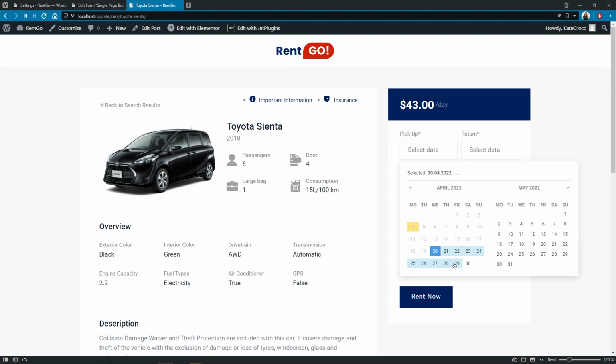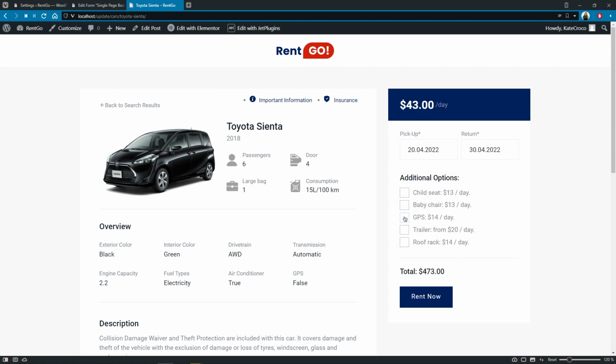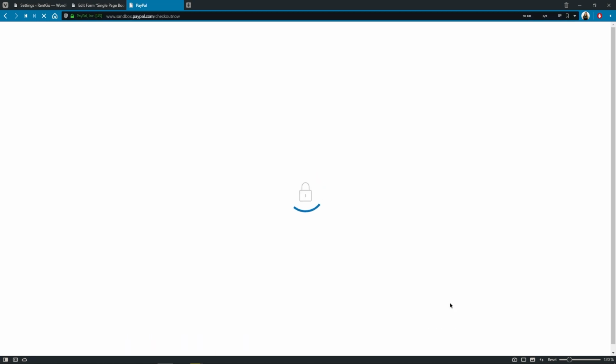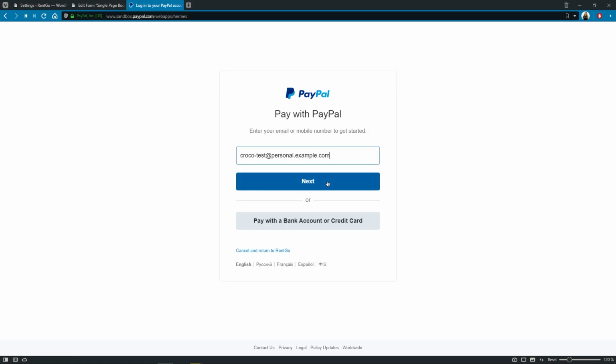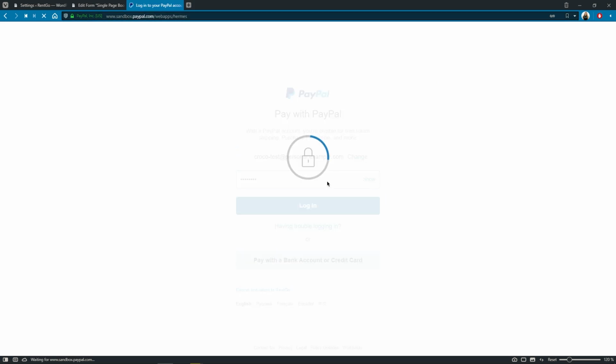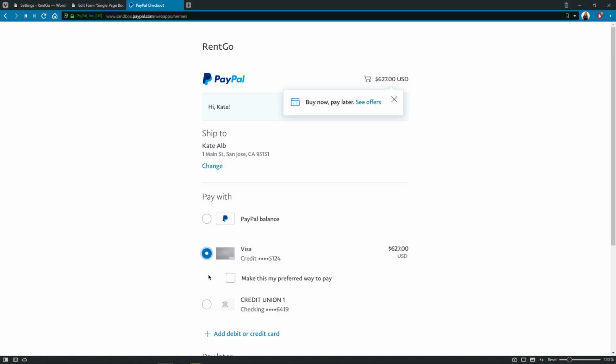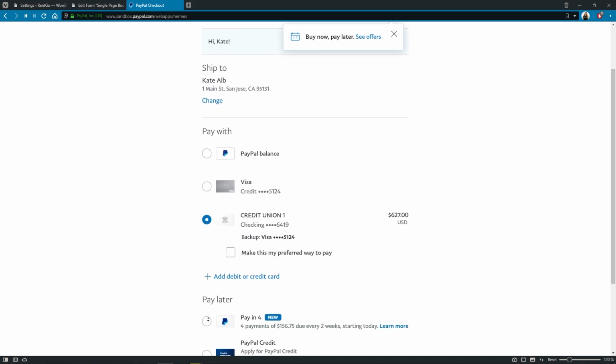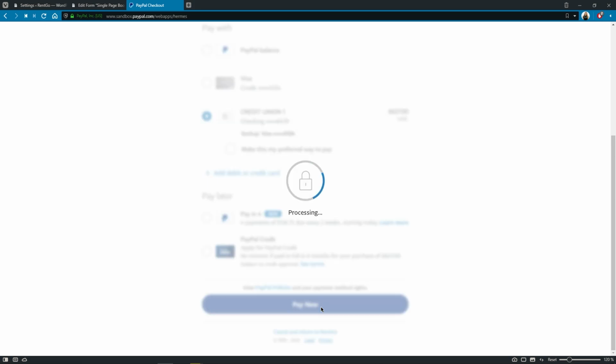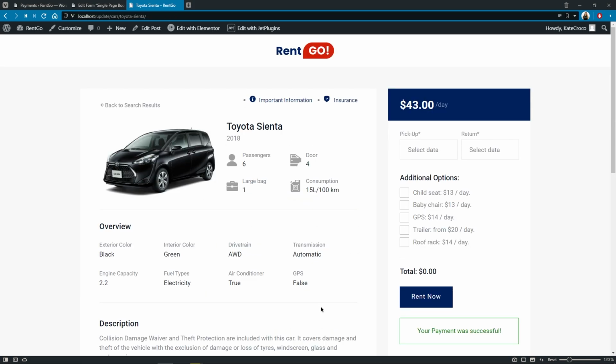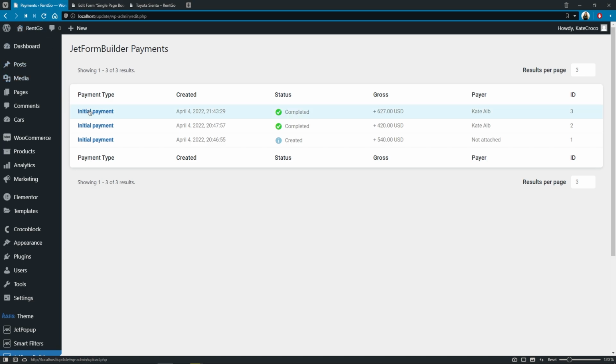So give me a second to select the pickup and return dates, add additional options, and hit the Rent Now button. Okay, so we got redirected to PayPal. So let's log into the account, select the way we want to pay for the service, and hit the Pay Now button. Good! The payment was successful, so let's check out the payments dashboard.